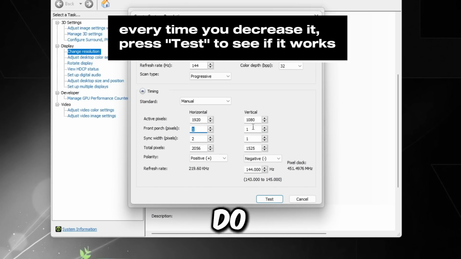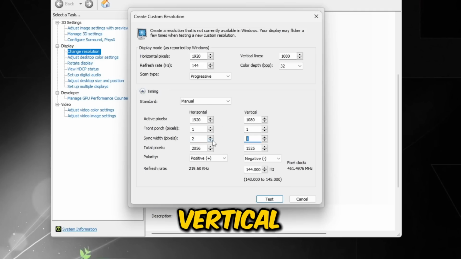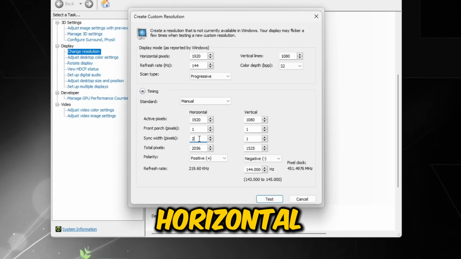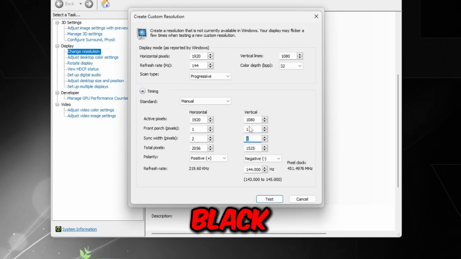For me, I could only do 2 on the horizontal and then 1 on the vertical. If I went 1 on the horizontal for sync width, then my screen will turn black and I have to wait 15 seconds for it to come back and then raise it up by 1. So just do that until you get to some values that look like this.